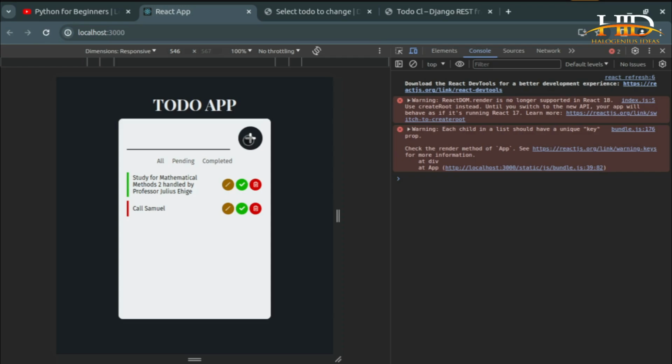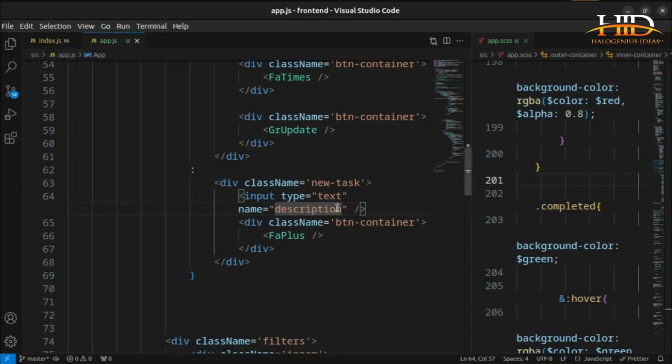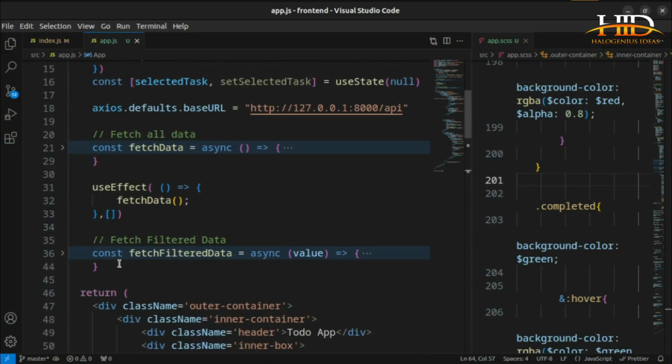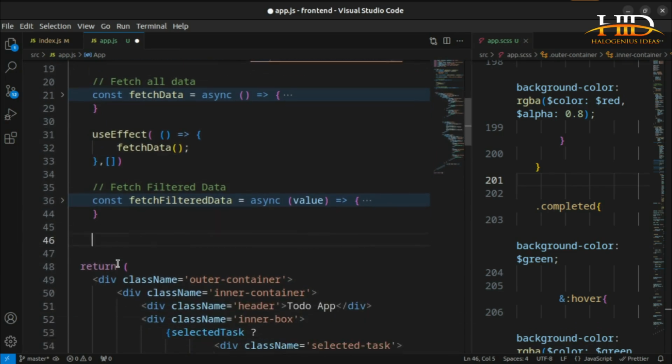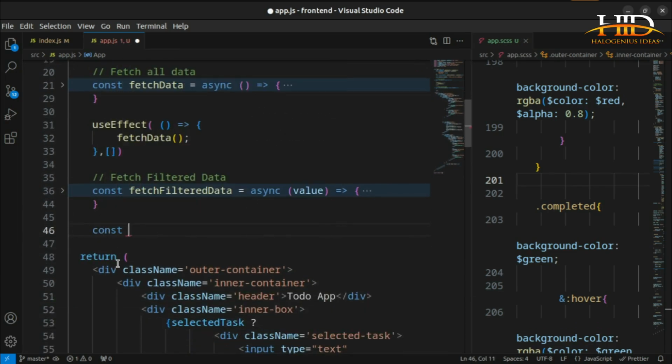So the next thing I want to do is to create the functionality for this new task. The first thing that I will do here is to work on this functionality over here, such that every time I enter a value for that new task, it is going to be updating that new task for me. So I think the name of the function I want to write for that is handleInputChange. So const handleInputChange.